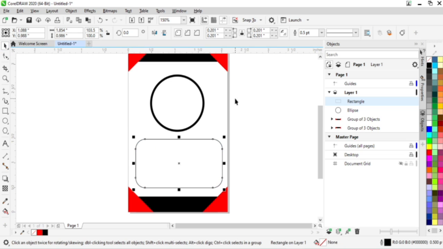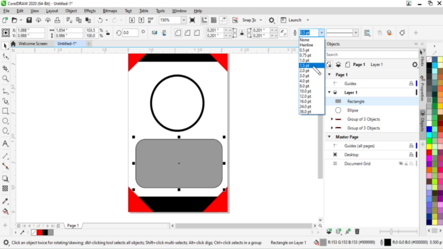Now change the color to ash, 40% black, ash, that's cool, and increase our outline to, let's say, 1.5 is cool.